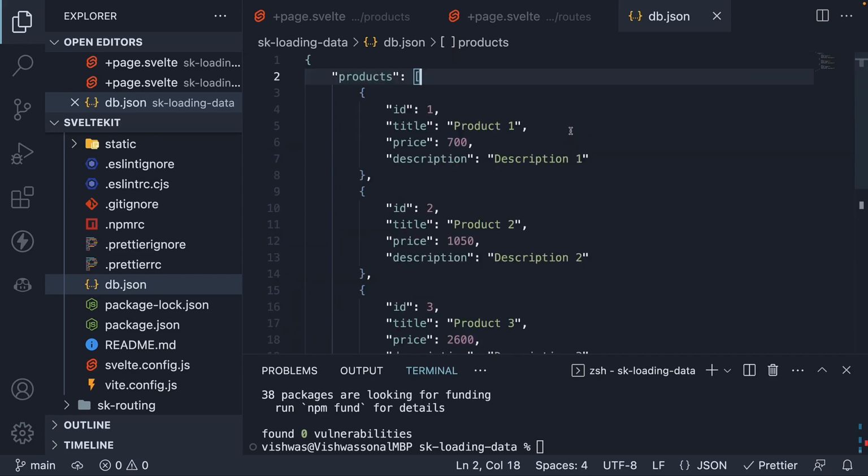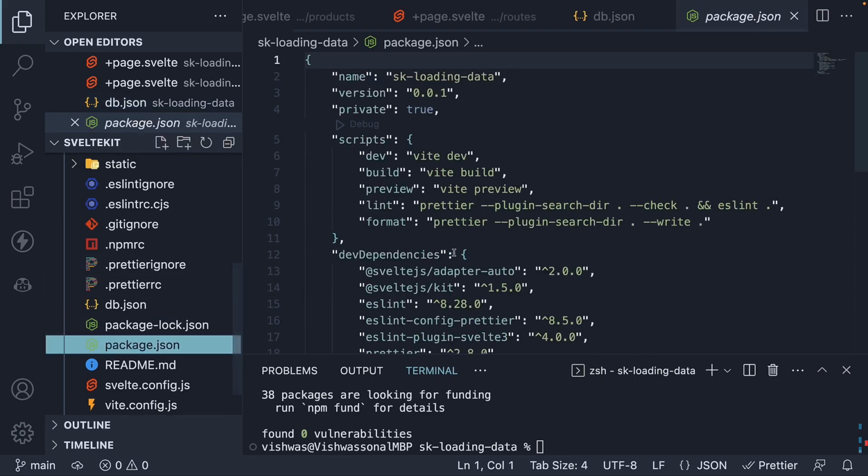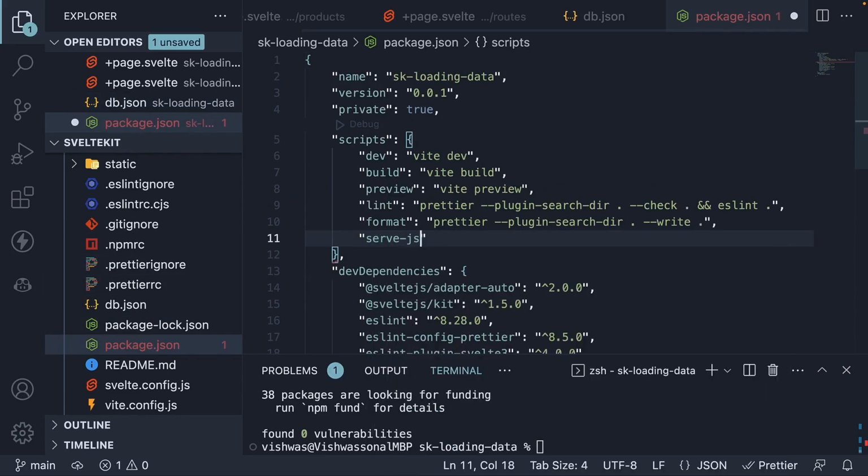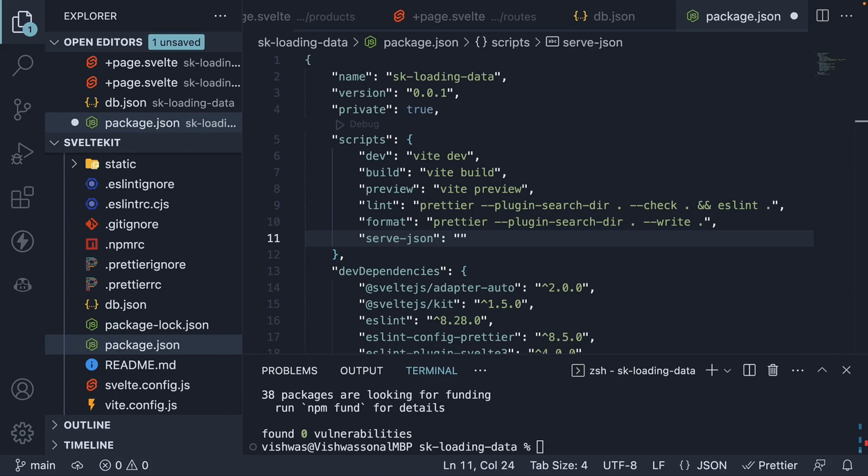description. Next, in package.json, I'm going to add a new script. We're going to call this serve:json. And the script will create an API endpoint on localhost port 4000 serving the list of products. The command is json-server with a watch flag, the file name db.json, and port 4000. Now, in the terminal, we can run npm run serve:json.